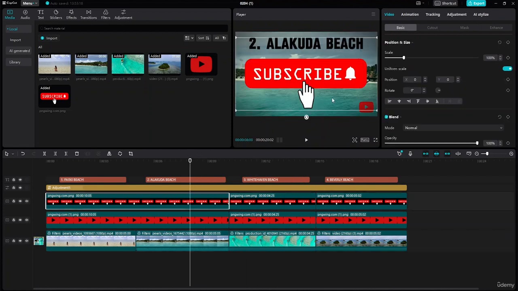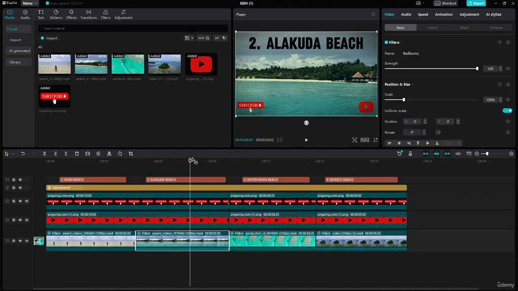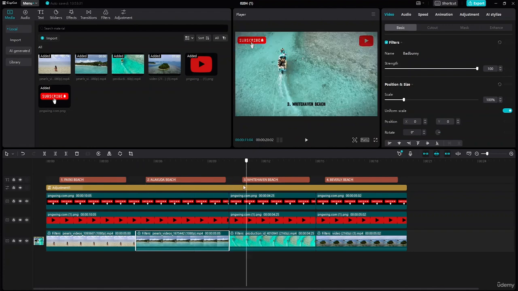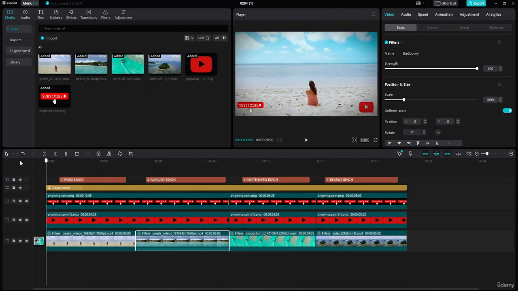So again I will just come to this part and decrease the size. And what I'll do is put this thing here in one corner. Okay, so you guys can just put this thing here in one corner. Let's see how it actually looks. Okay, so this one over here and this one over here. So yeah, you guys can see this video is basically ready.